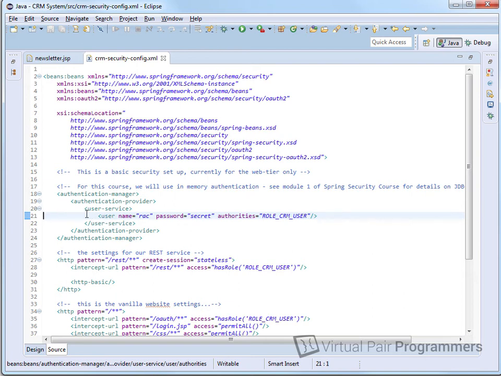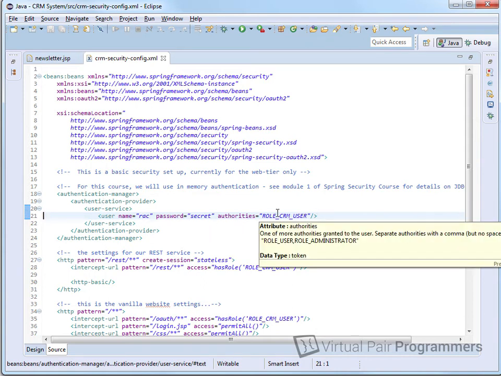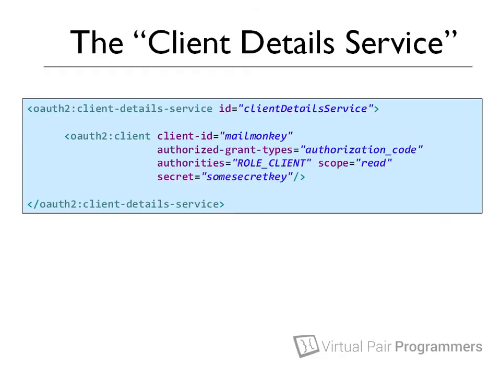Of course, we're using an in-memory version here, but as in the previous module, you could use a database implementation to store them in a table, and you probably would in real life. This client details service is pretty much the same thing. The only reason that there is a special bean to do this rather than the pre-existing bean is that you've seen that the clients have slightly different requirements.